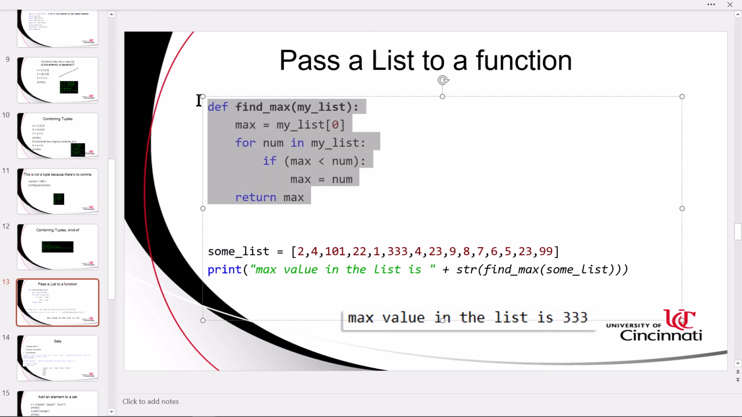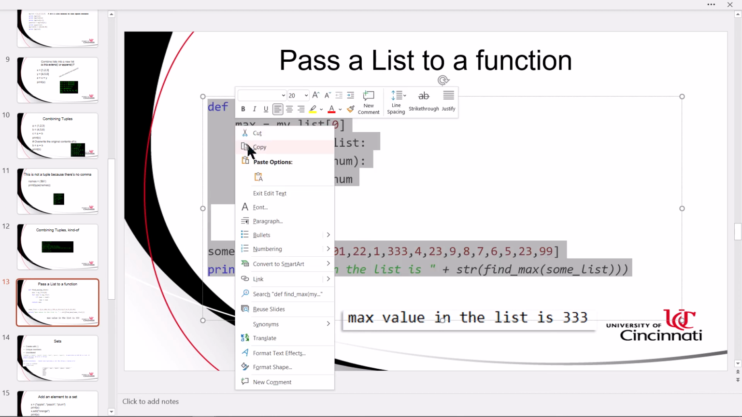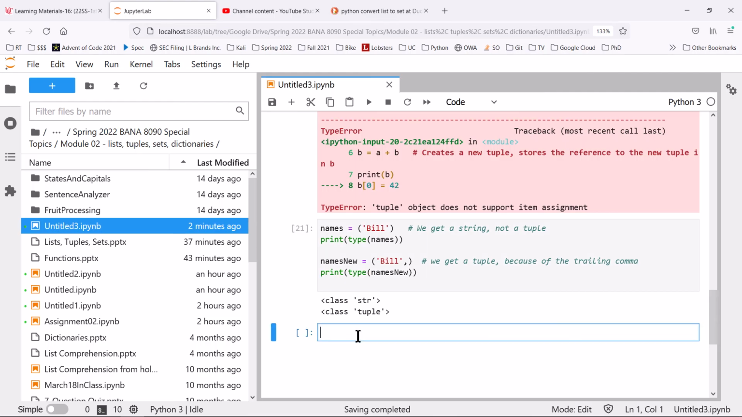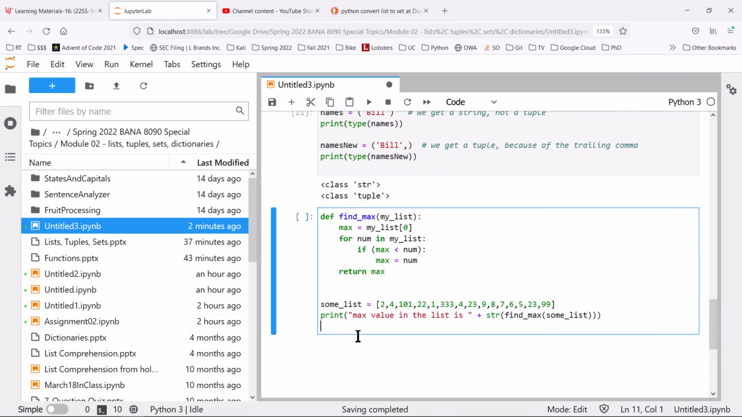And again, let's grab all this code off the slide, copy. Let's go back to Jupyter Lab, open a brand new cell. In my brand new cell, I pasted in all of the code off the slide. Take a close look. You will see that this cell contains a function definition and some standalone code. What happens when you run this cell is it defines the function and immediately runs the following two lines of code, which in fact call that function.